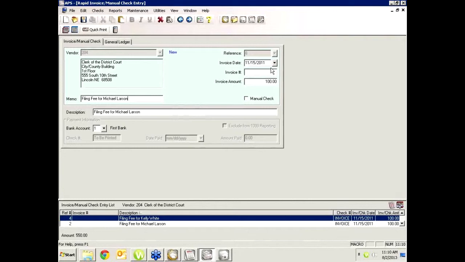It pops up with the description and memo from the last time you wrote a check to this vendor, and I do happen to be doing this for Michael Larson, so we'd leave it. Most of the time you'd be doing a check for a different client, so you'd simply change that and let it carry through down to here.